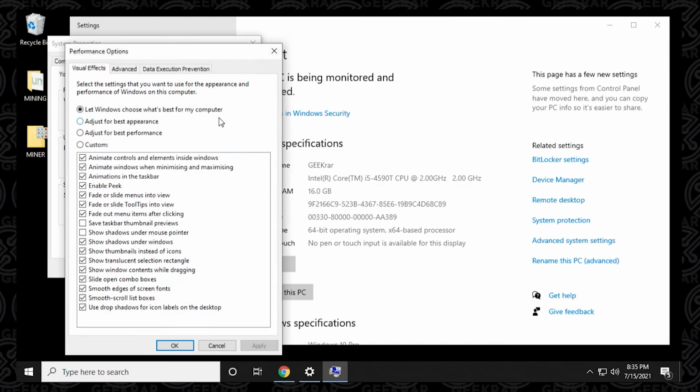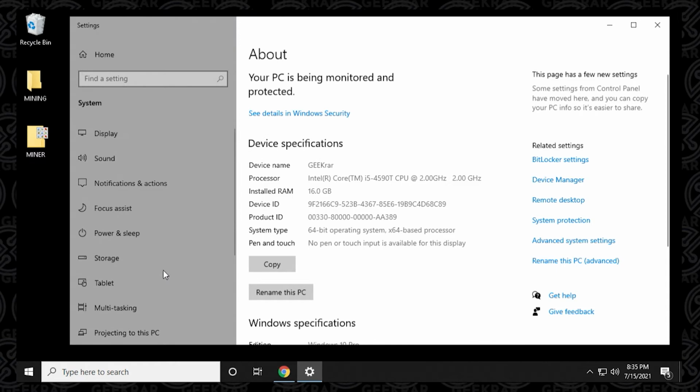We'll click on that. And then we want to make sure that we select Adjust for Best Performance, which is one of the 3 options that we have here. That's the third one. We select it. And then what we want to do next is hit Apply and OK and apply these settings to the PC. So we can hit OK, and then we can hit OK and close out of these windows.